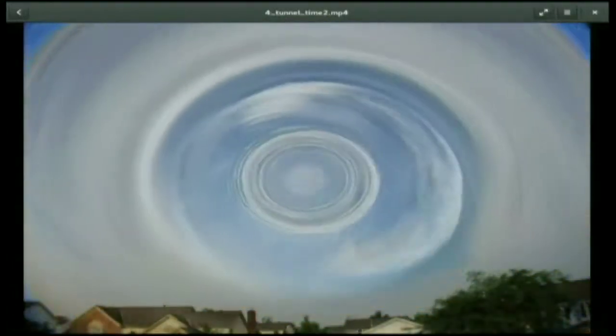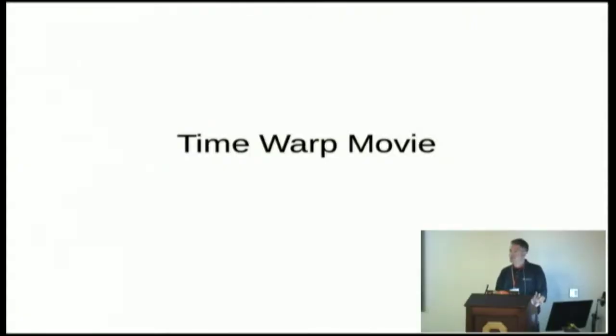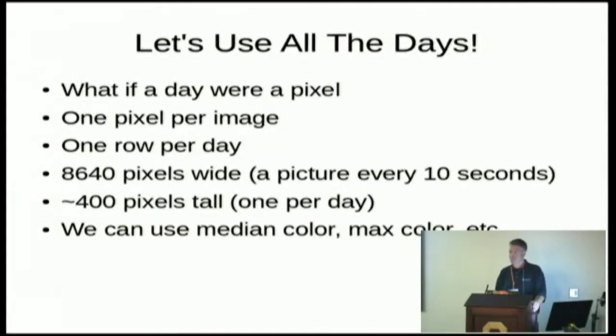Now it's night. All right. So now we've used a little bit of time. What if we use all the days? What if instead of an image being a whole part of it, what if each image was just a single pixel?